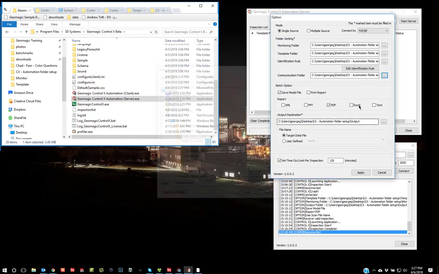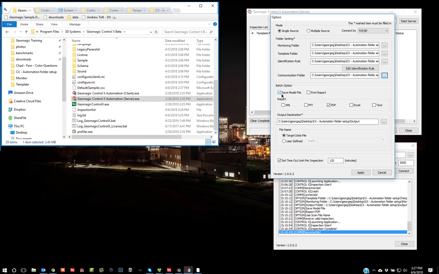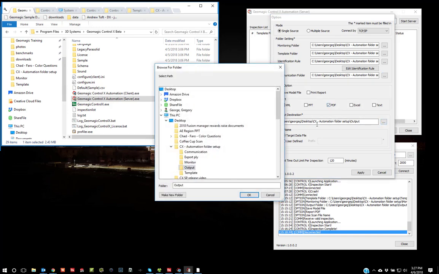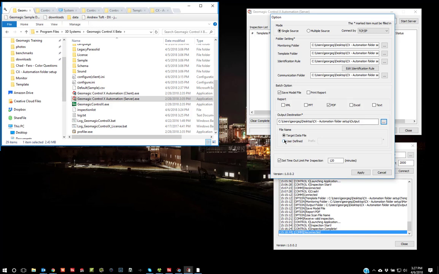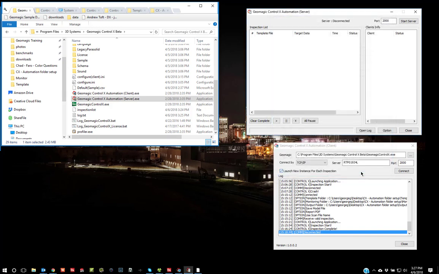Boom. There. I can tell it to save the model file. And then what report do I want it to save out? I'm going to tell it I want it to save out a 3D PDF, and then tell it where to put those. And that's all you actually need to really change. So if you hit apply, you've set everything up.